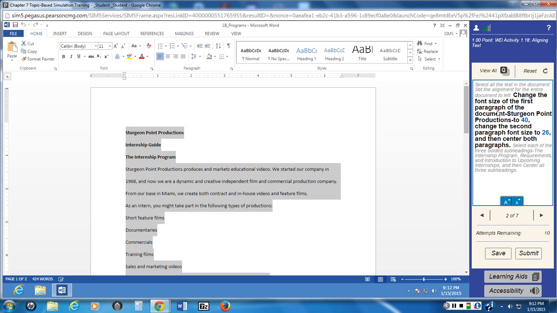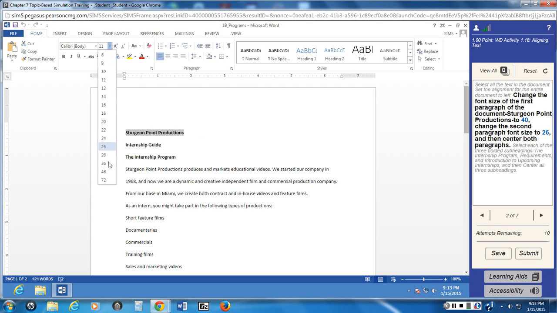Change the font size of the first paragraph to 40. So I'm just going to select the very first line, which is considered the first paragraph. The font size wants to be 40, so I'm going to have to type it in. The option is not there to select it.